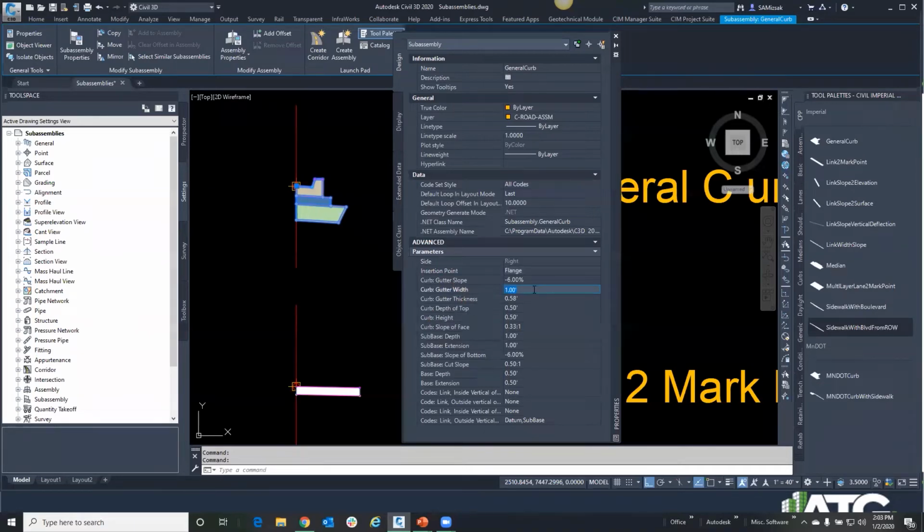So if I go gutter width and I make that 2 feet, guess what? My gutter just became 2 feet. I don't have to say, oh, that was dimension E. So this is a nice functionality when it comes to a curb, knowing what you have to build and the fact that there's flange or top back.